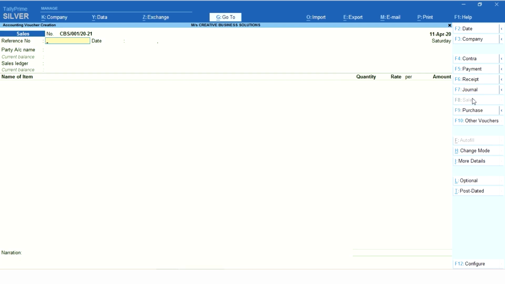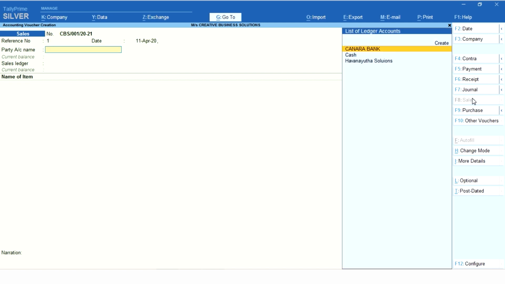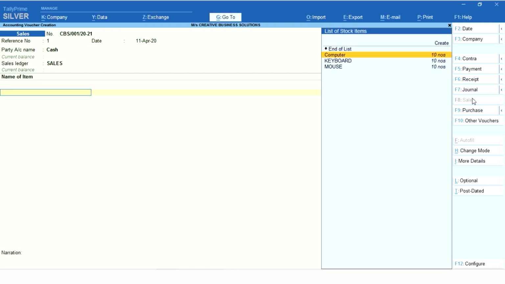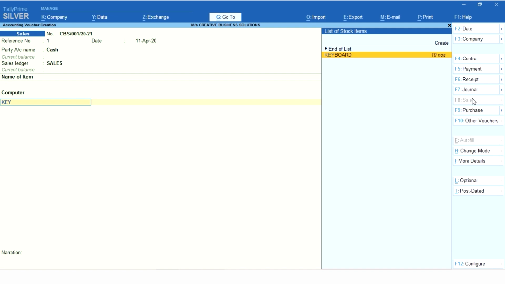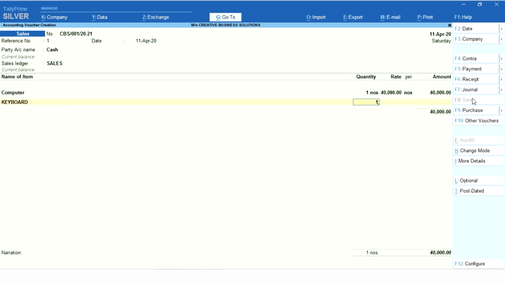The voucher number will be 1, so we give the same reference number as 1. So we go with cash sales. We'll sell a computer, 1 number, for 40,000 rupees, and we give a keyboard free of cost, 1 number, and a mouse also 1 number, and we'll accept the screen.